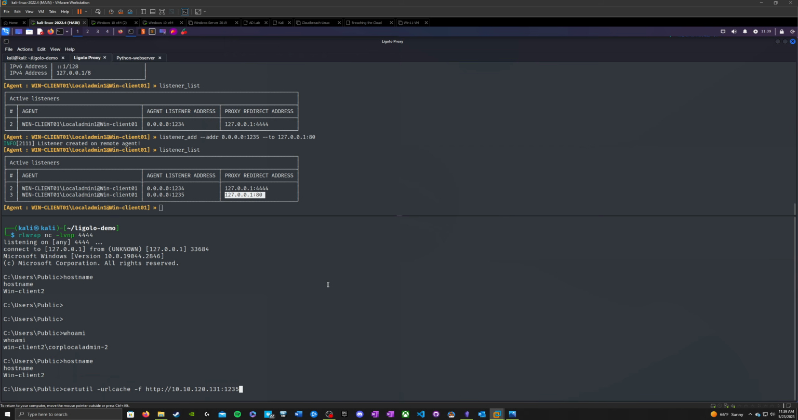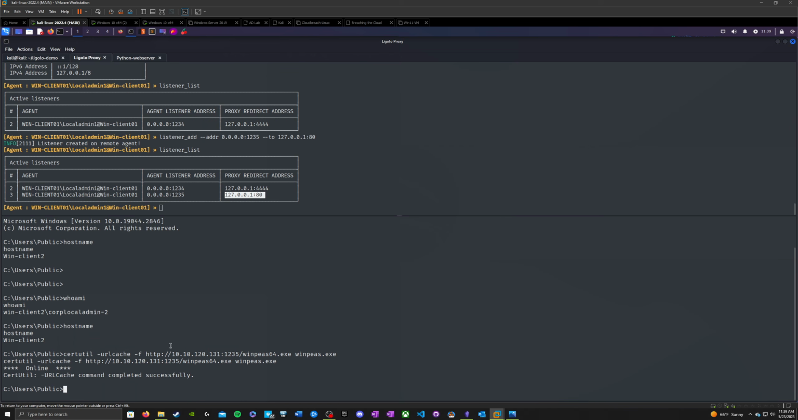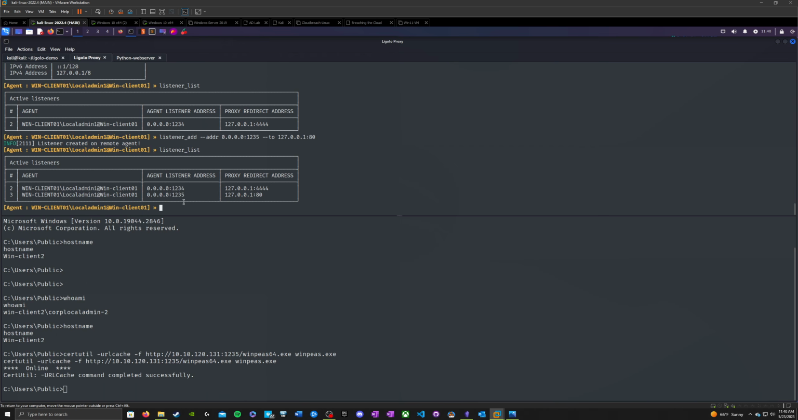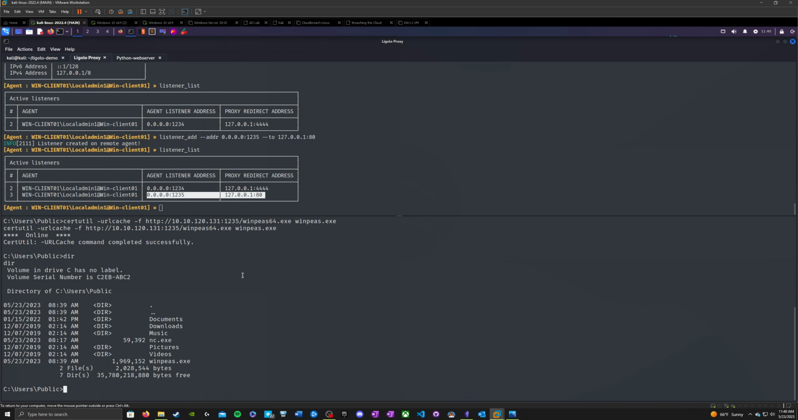Okay, so we'll say http://10.10.120.131:1235, and we want winPEASx64.exe, and we'll output that to winPEAS.exe. Okay, and you can see the command completed successfully. If we go to our Python web server, we can see we actually see a GET request for winPEAS from 127.0.0.1, which means that that certutil command effectively and successfully used our tunnel here, used our listener, and now we can see on Windows client number 2 we have winPEAS there.